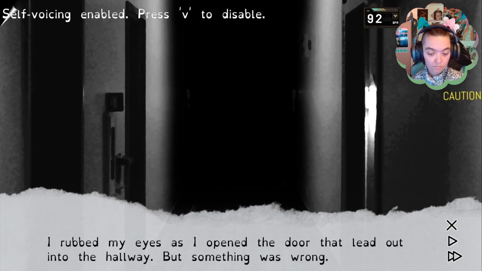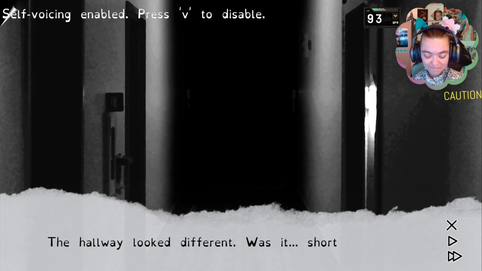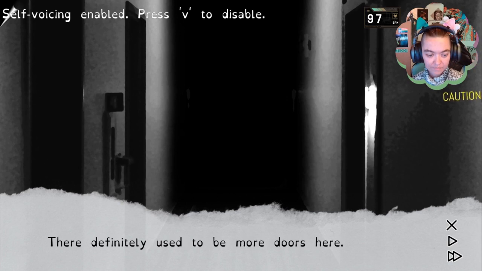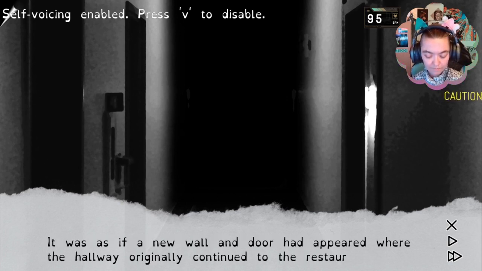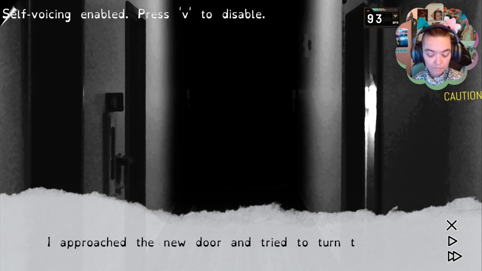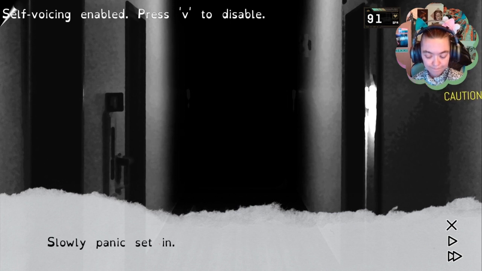I rubbed my eyes as I opened the door that led out into the hallway. But something was wrong. The hallway looked different. Was it shorter? There definitely used to be more doors here. It was as if a new wall and door had appeared where the hallway originally continued to the restaurant area. I approached the new door and tried to turn the doorknob, but it was locked. Slowly panic set in.